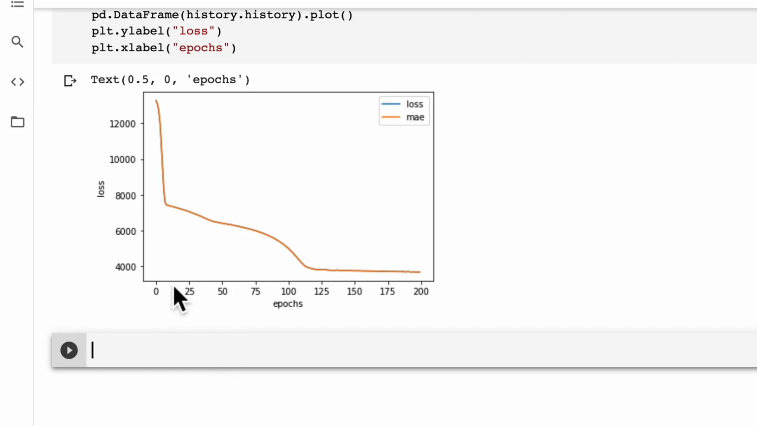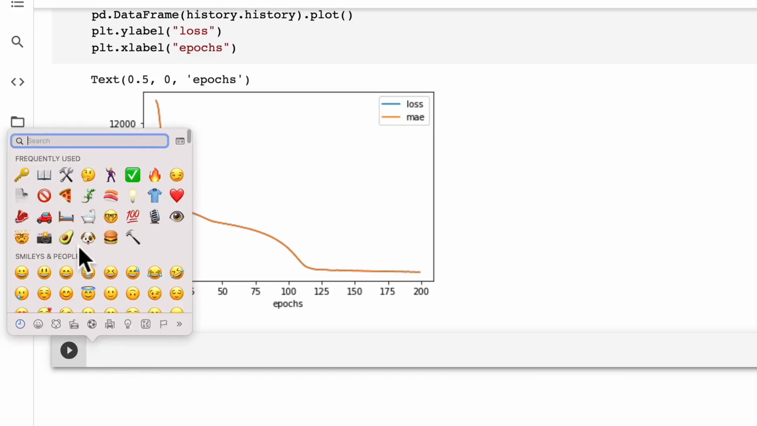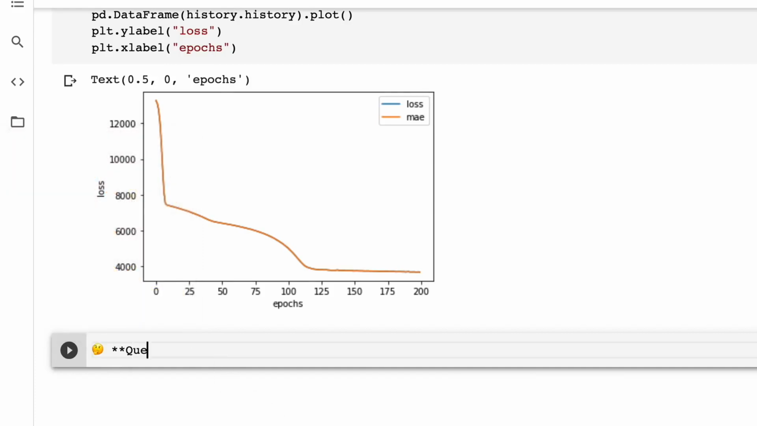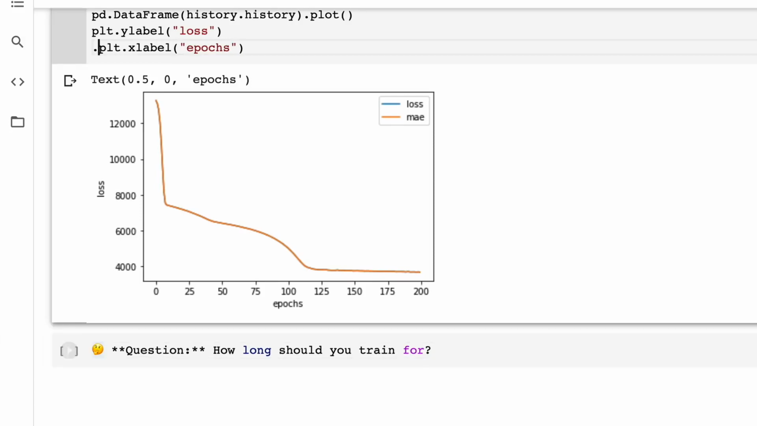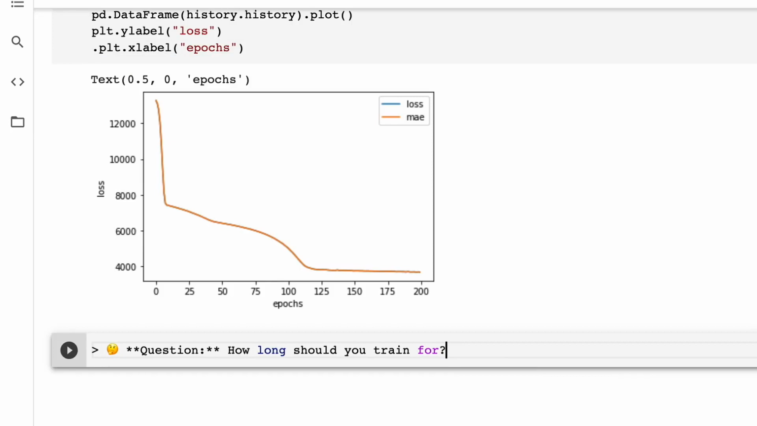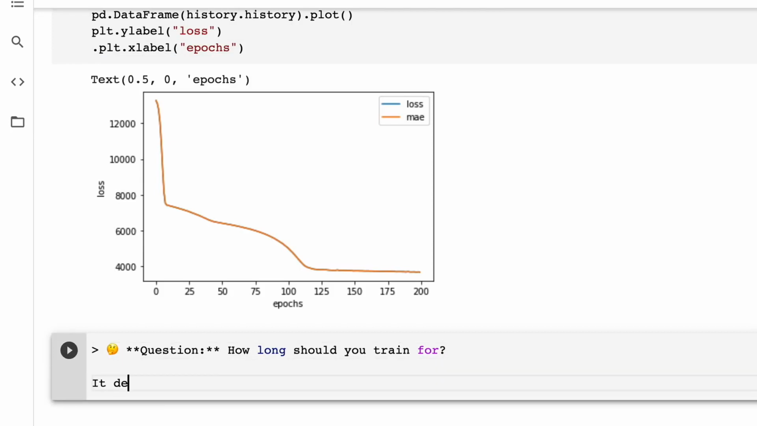But you're probably asking, after seeing this, how long should you train for? Well, that's a great question. Let's put that there, actually. We'll do the question emoji. Question. How long should you train for? So if you're asking that, I'm going to hit you with an answer that's going to say, it depends. Remember how machine learning and deep learning is very experimental? Well, how long should you train for really depends on the problem you're working on.